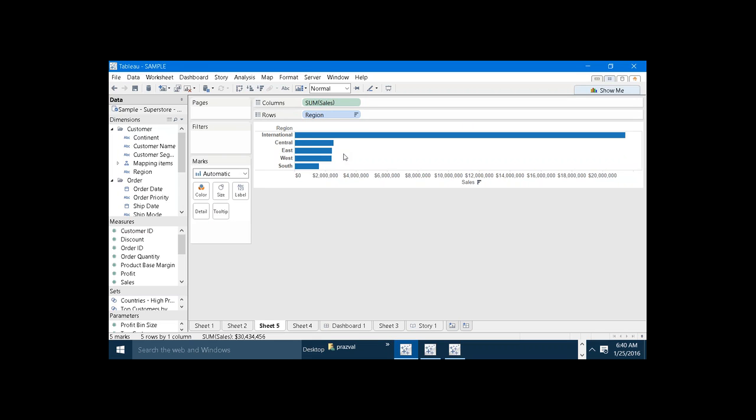Next, after placing the fields into the row shelf or column shelf, Tableau will show us the visualization, right? Here I would like to know the value of the international region and the value of the central region. In my view, I want to show the values. To show the values, we have an option called ABC. ABC is known as show mark labels.